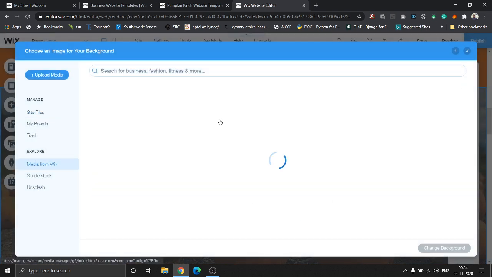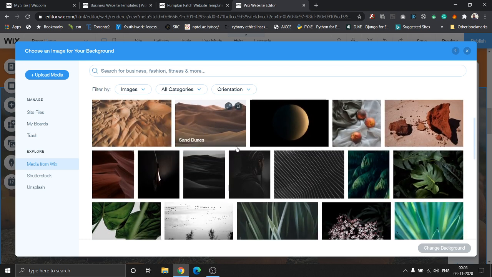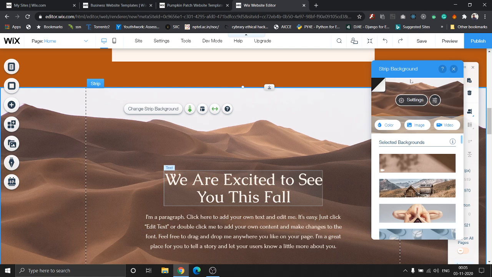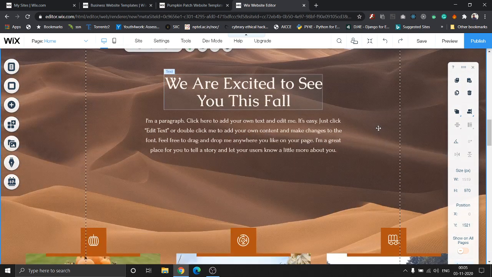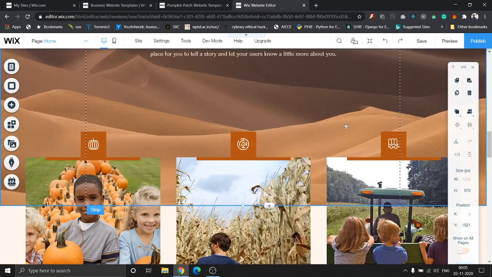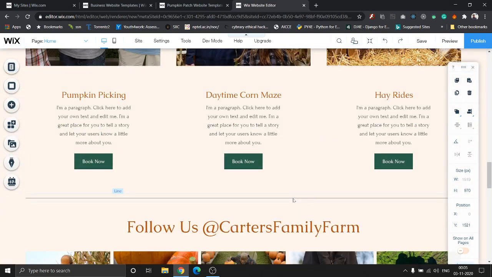Right now, I'm going to be selecting an image from media from Wix itself because I don't have anything chosen. So let's choose an image of sand dunes and click on change background. Once we click on change background, it should take around 30 seconds to update it. As you can see, it's updated so soon. By just the click of a button, you can change the images. That's how easy it is to use Wix.